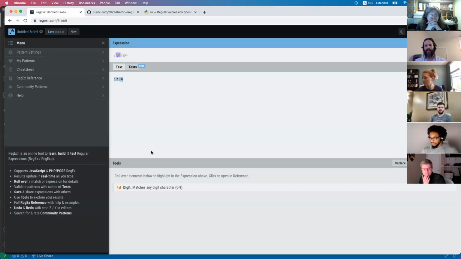\d is going to be a digit. So anything that's 1, 2, 3, 4, 5, 6, 7, 8, 9, 0. I can also do a search for words, or just a general character, for example. So \w. \w will be anything that's not white space, basically.